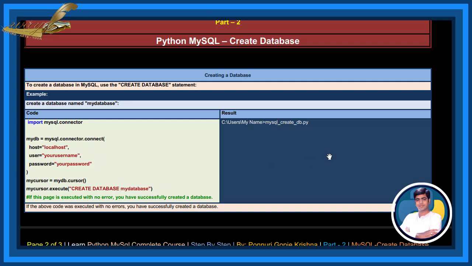By executing this, the result returns this. If this code is executed with no error, you have successfully created a database.